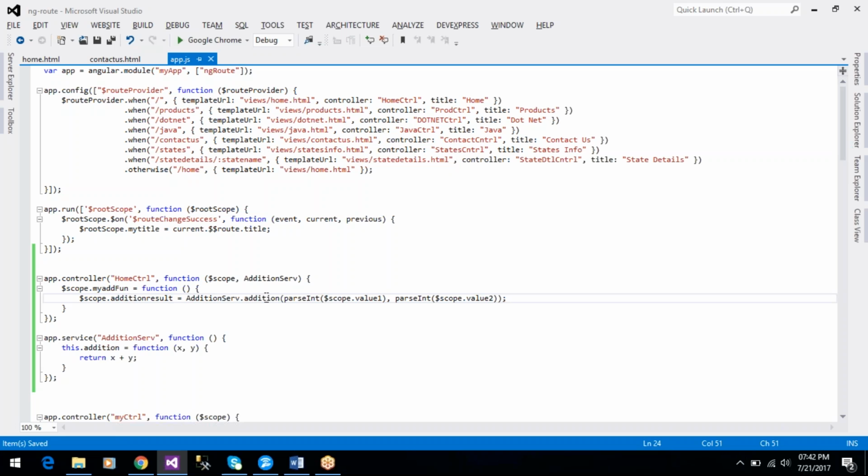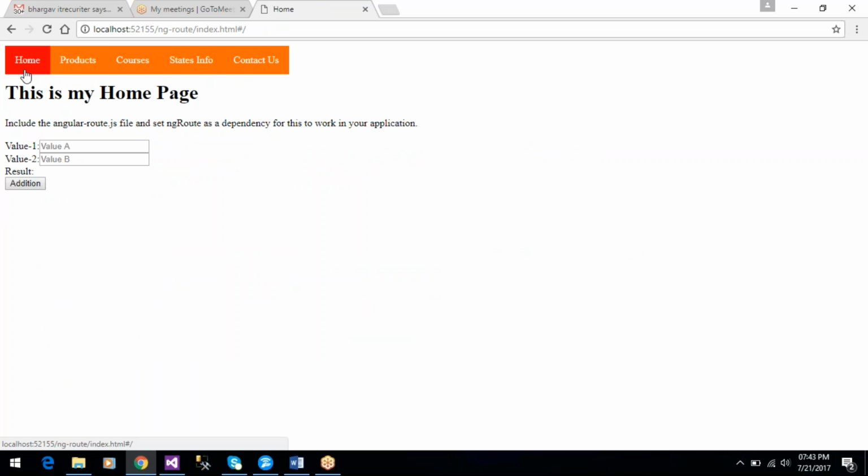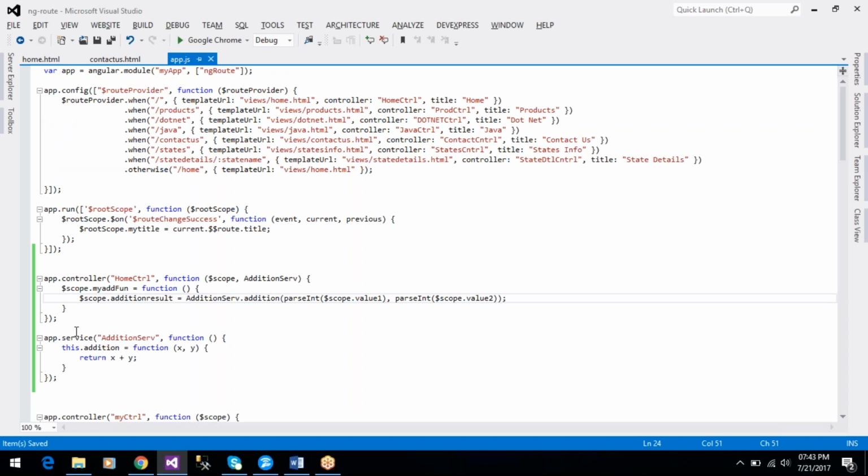Addition of these two values. So now run this example once. In the home controller, two values 3 comma 7, the addition of these two numbers is 10. The result is displayed using the service.